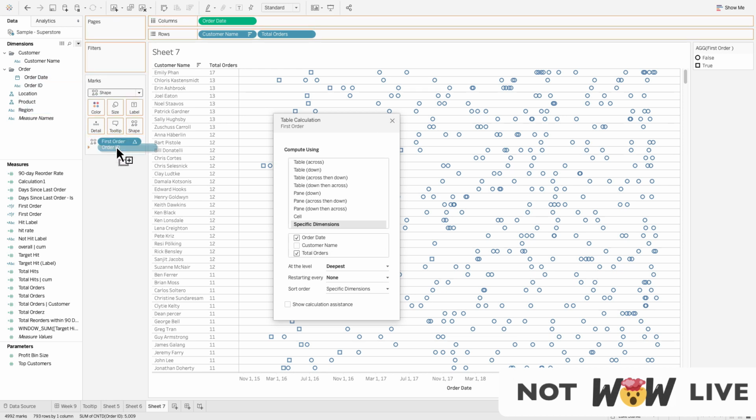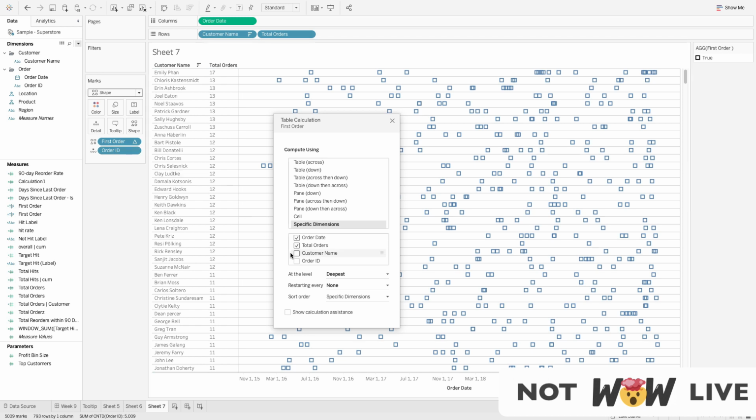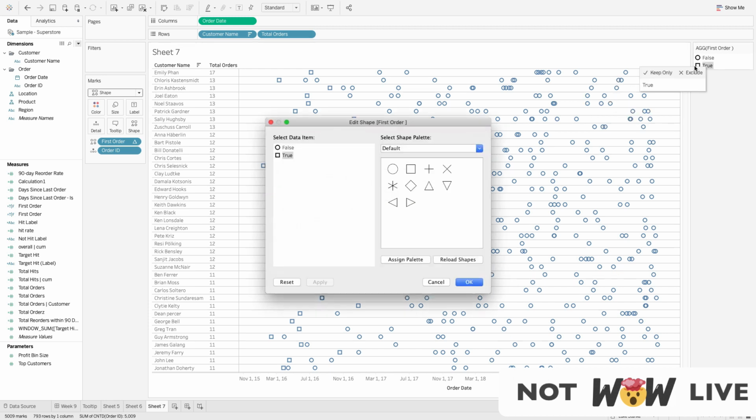I actually also need to add order date out on here. So I'm going to check everything but customer name. So this is going to be for every customer, show me the first order. Otherwise, give me all the other values. And now I can just change my mark type.